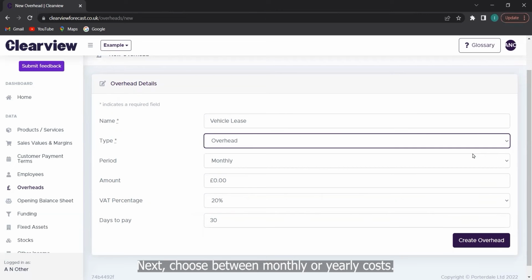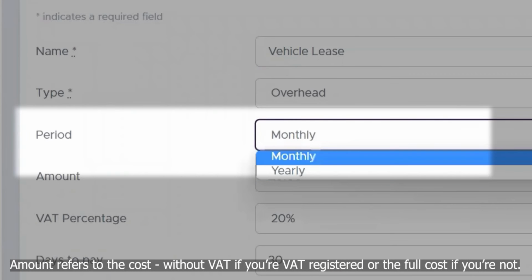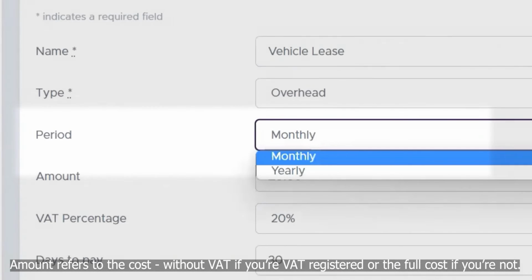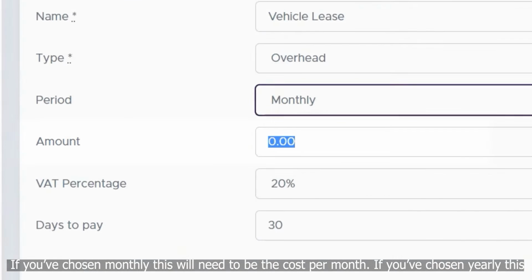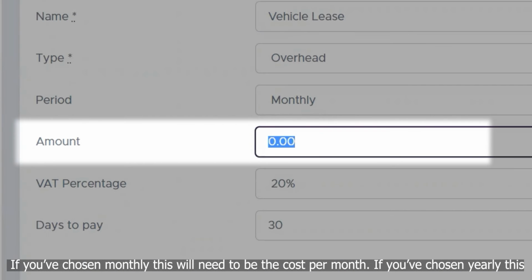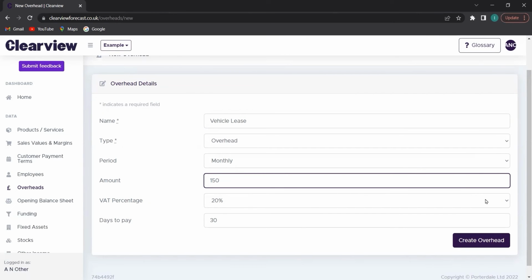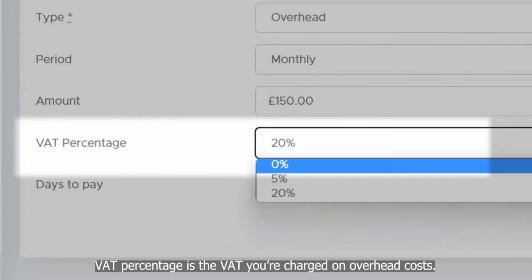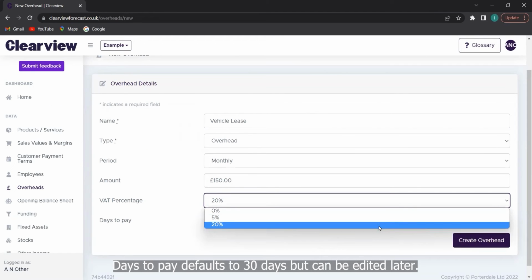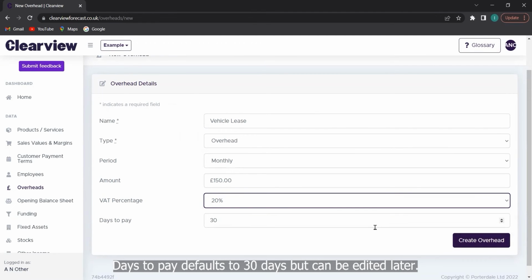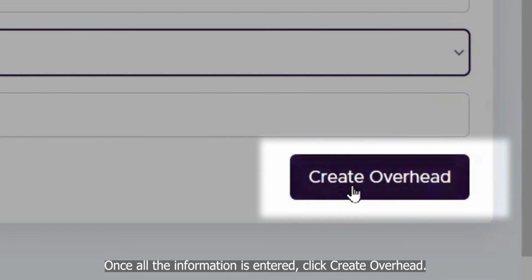Next, choose between monthly or yearly costs. Amount refers to the cost, without VAT if you're VAT registered, or the full cost if you're not. If you've chosen monthly, this will need to be the cost per month. If you've chosen yearly, this will need to be the annual cost. VAT percentage is the VAT you're charged on overhead costs. Days to pay defaults to 30 days, but can be edited later. Once all the information is entered, click Create Overhead.